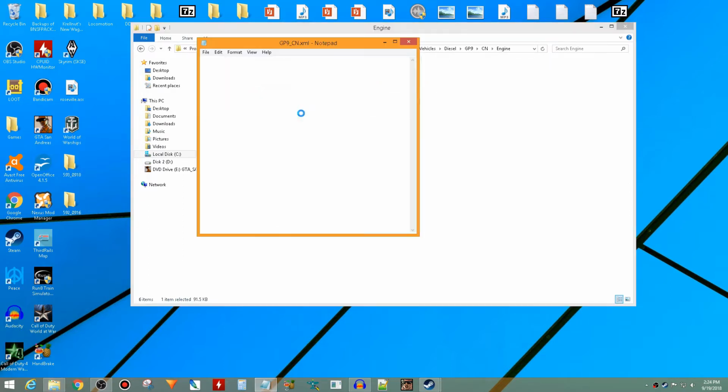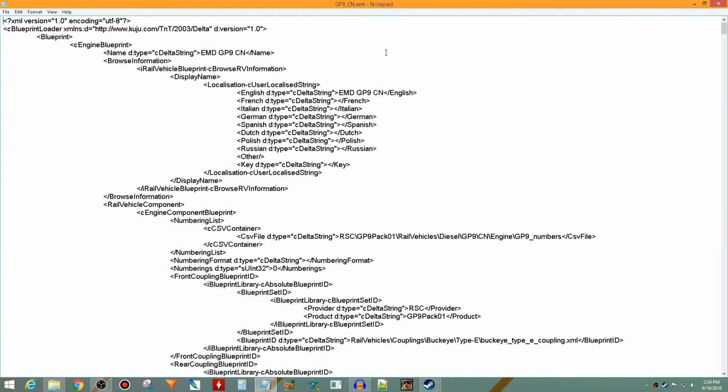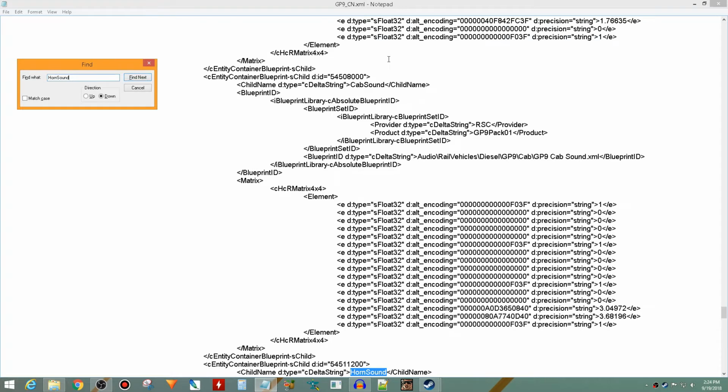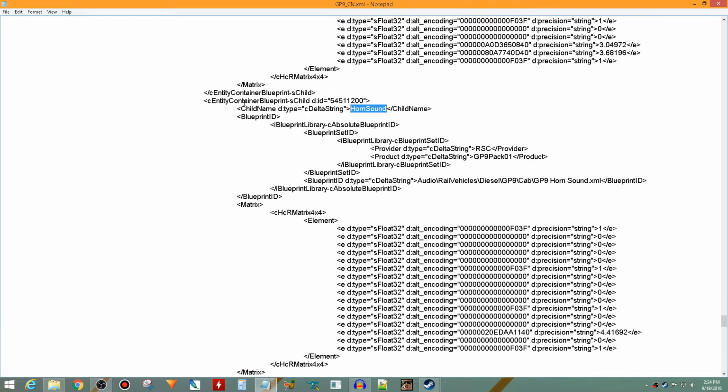So let's get on with changing this out to a P5. Here's the bin file, and it contains all the numbers, textures, and child objects like lights. But we're looking for the horn sound, and usually there is a child called horn sound. It's almost always at the bottom of the list, and you can see that it goes audio, rail vehicles, diesel, GP9, cab, GP9 horn sound XML.